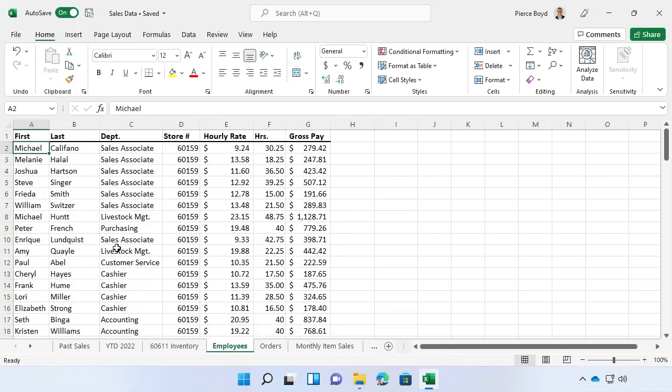So now you know a little bit more about selecting multiple ranges of non-adjacent data. That's it for this lesson.